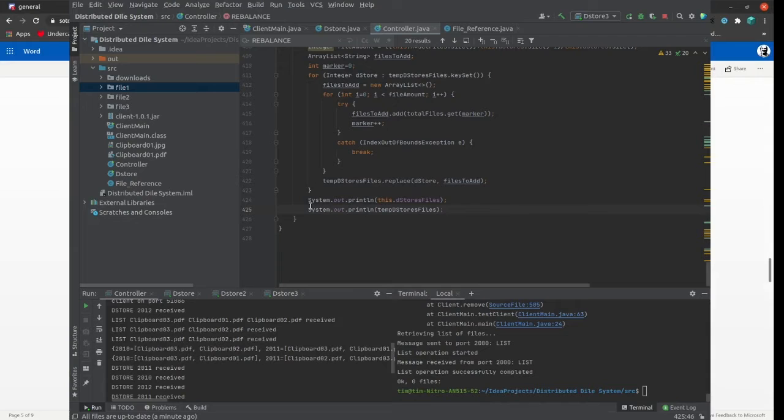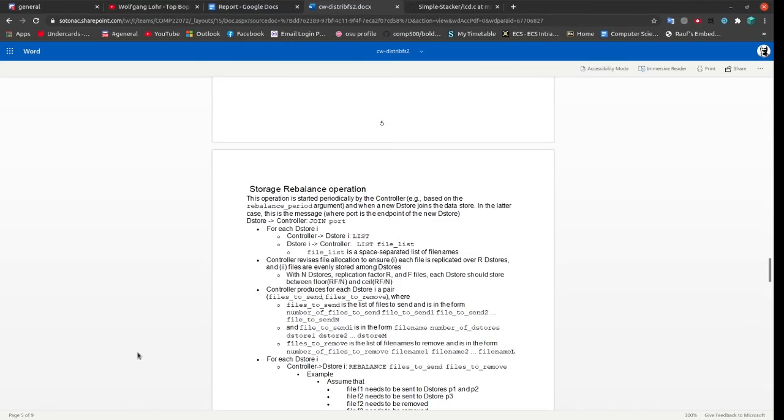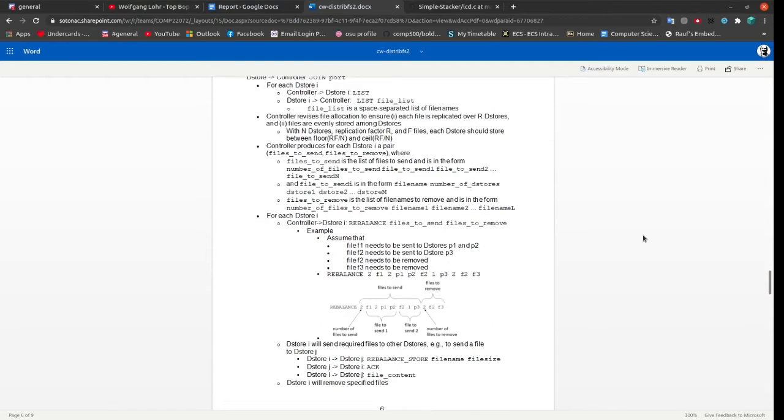Let me look at the instructions here. What have we got? Here we go. So, with N D-stores, the controller produces for each D-store I a pair: files to send, files to remove. Okay, so yes, we need to actually produce these. Files to send is the list of files to send in the form: number of files to send, and then files to send one. Okay, yeah, sure. Right, so I'm going to need to find the difference between these two for each one of these. Understandable.